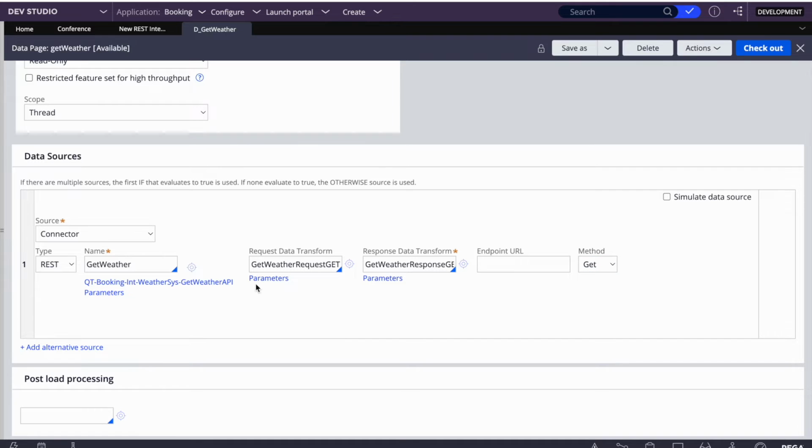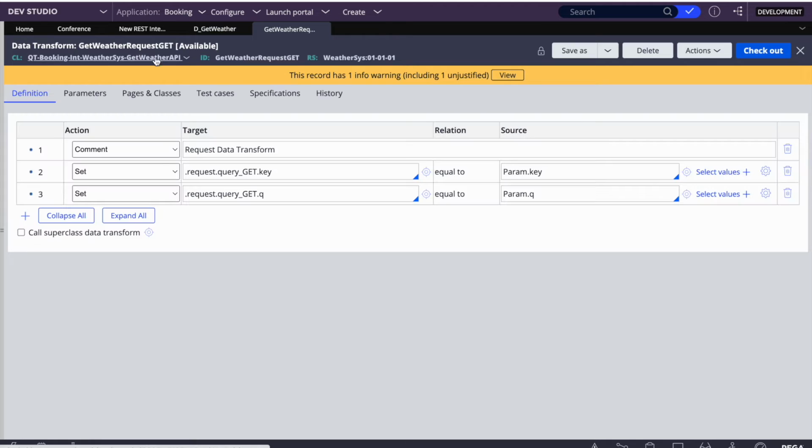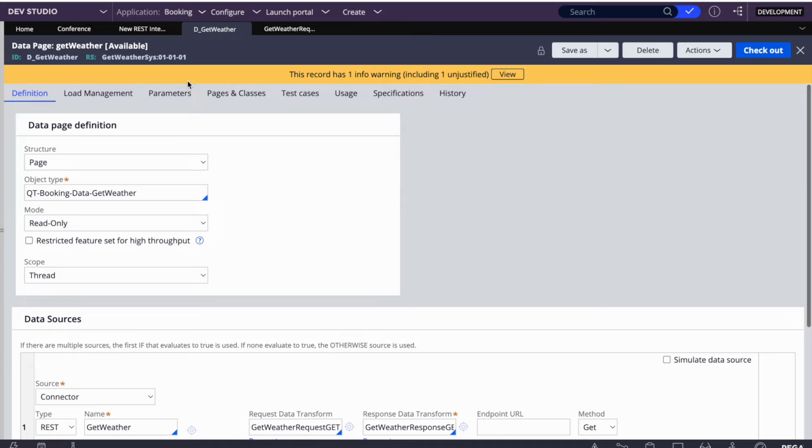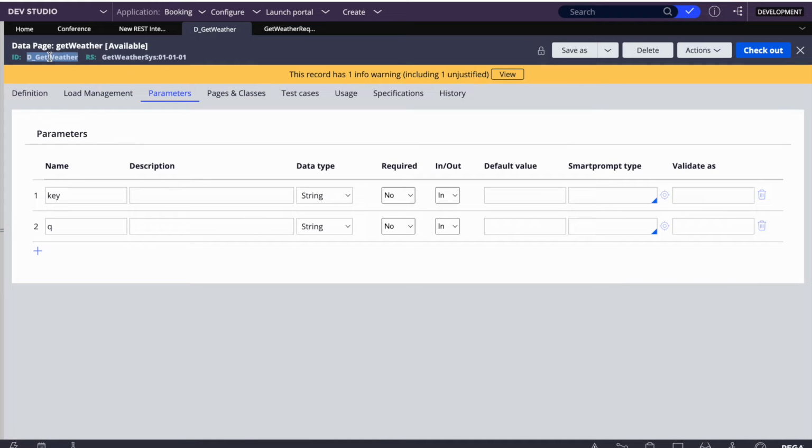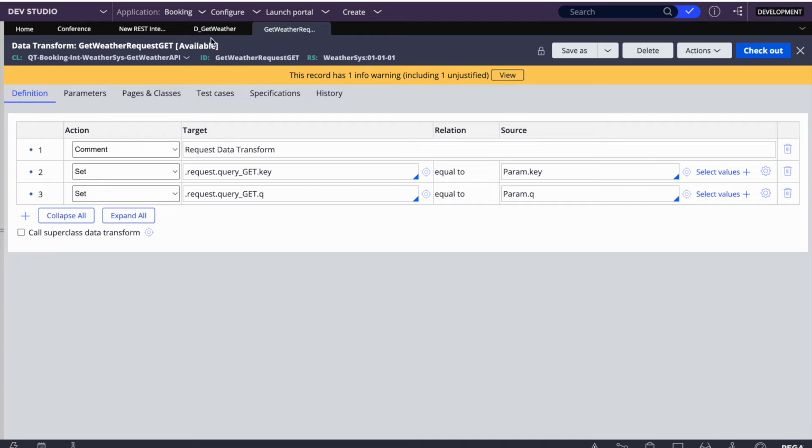Okay, so if I open the request data transform, you'll see that this has been created in the integrations layer. See, QT booking int weather sys get weather API. See, so that is what I was talking about, and this request query. So we had that request query key and then Q. So we have added that. So this will come as a parameter, and this parameter is there in the data page as well. So when we call this data page from anywhere, we have to pass these two parameters to get the response. Okay, so let's open that.